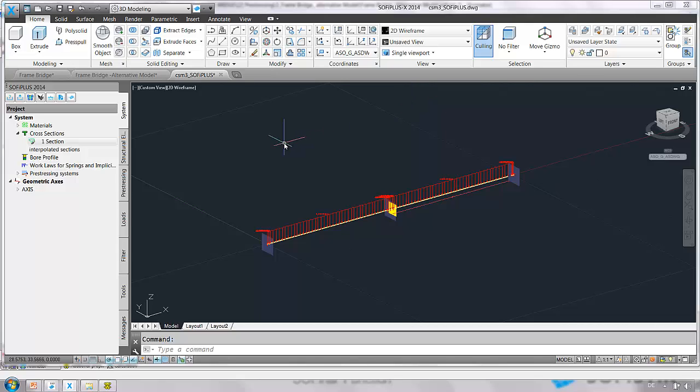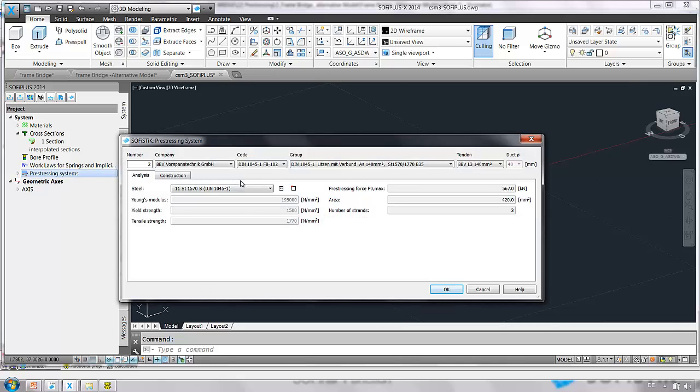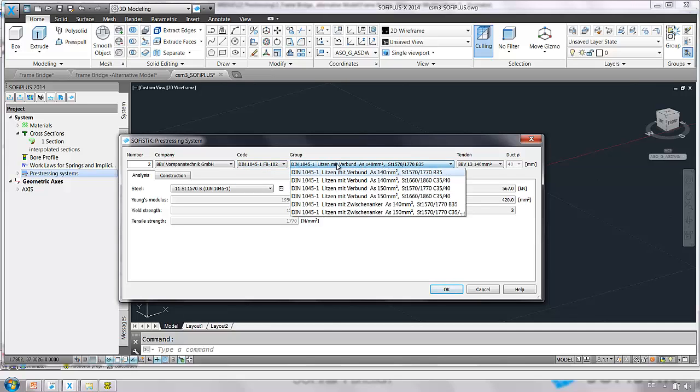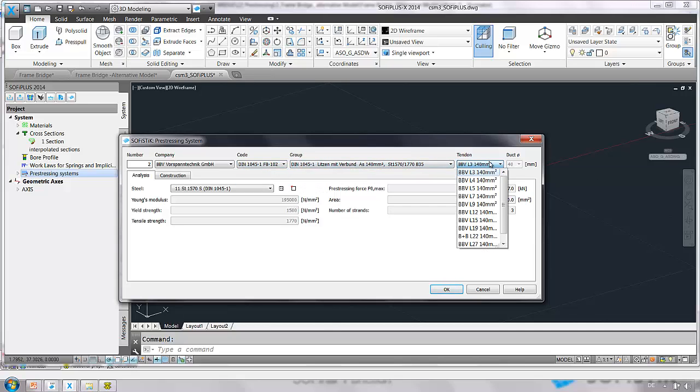And before we can start with defining the tendons, we just have to define at first the pre-stressing system. So you can find in the System tab the Prestressing Systems, and if you just make a right click on it, you can define the Prestressing System according to your company, to the code like DIN or European Technical Approval, group, and also the tendons, so the thickness of the tendon. And you can see that these fields are automatically filled. It just depends on what settings you just used.